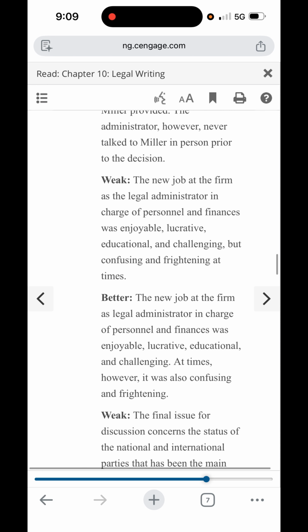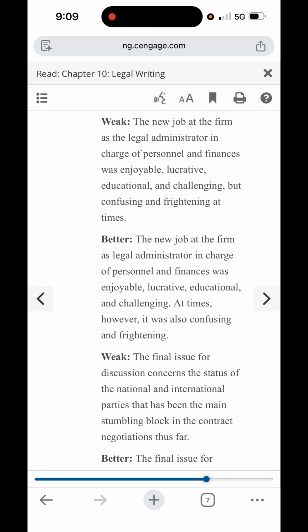Weak: The new job at the firm as the legal administrator in charge of personnel and finances was enjoyable, lucrative, educational, and challenging, but confusing and frightening at times. Better: The new job at the firm as legal administrator in charge of personnel and finances was enjoyable, lucrative, educational, and challenging. At times, however, it was also confusing and frightening.